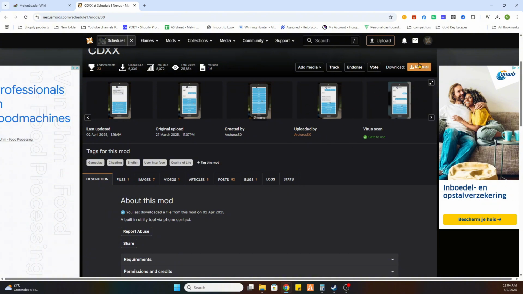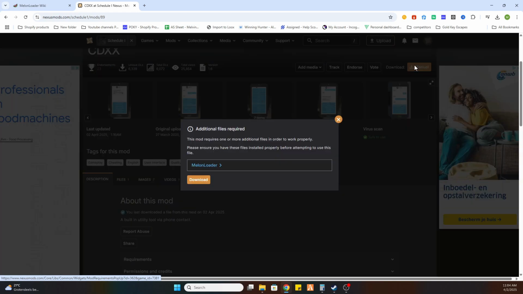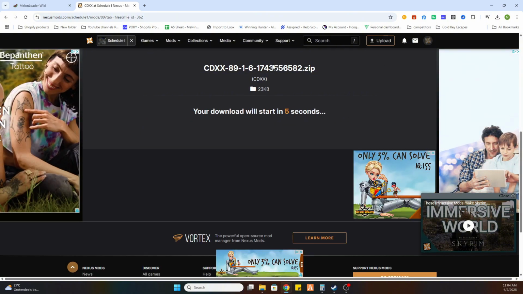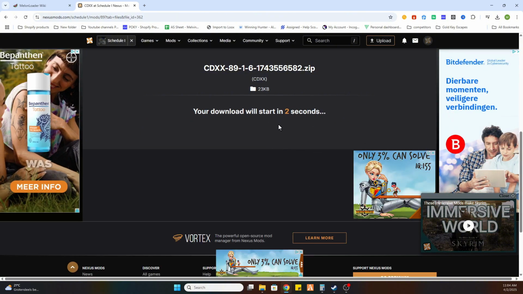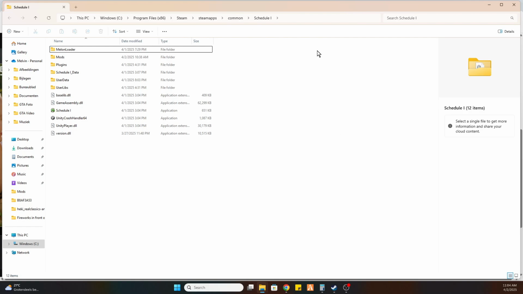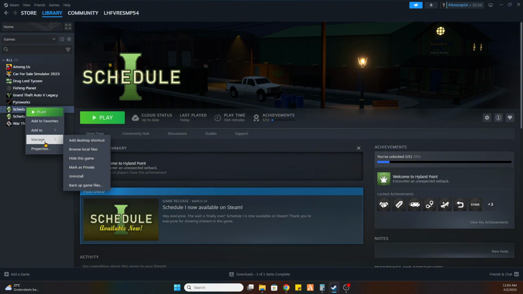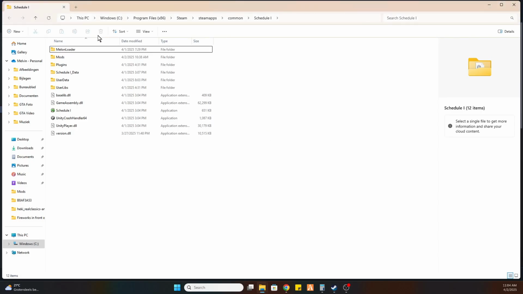Probably it will give an error when you are downloading it, but just accept it and download it. Now you can click download manually, and once you have done that it will show that we need to have Melon Loader installed into our game files as an additional file. We just installed that, so that is right. We can click download, and now you can click slow download and it will be downloaded in a couple of seconds. Since you have already opened your game files, it is very easy to do. I will show you one more time. Just go to the game, right click on it, and then manage and browse local files.